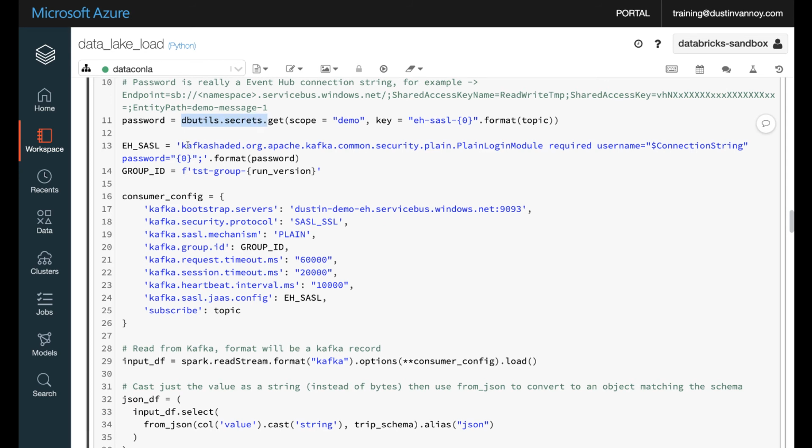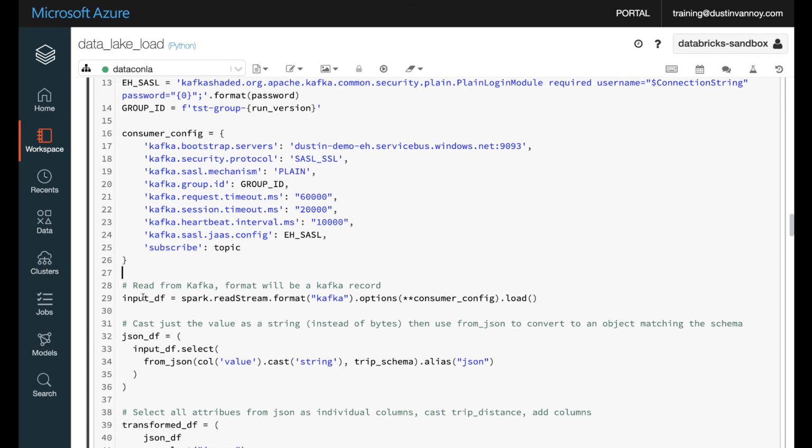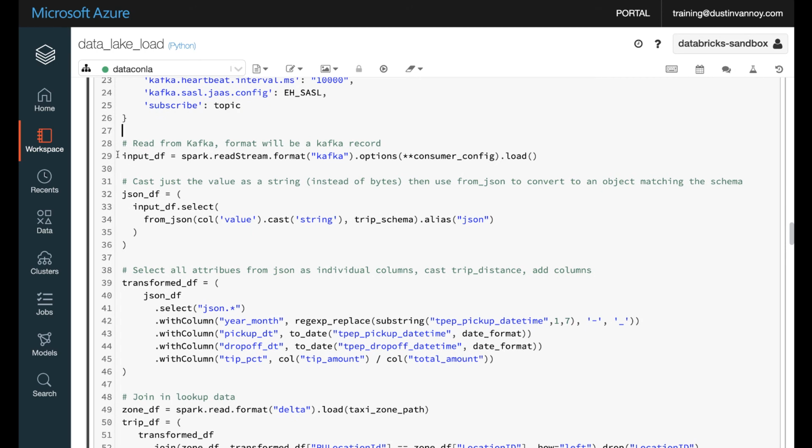Basically what this means is I don't store my password in the notebook, which you do not want to do whether you're in Synapse or Databricks. Here is an example of the config. If you're using Event Hubs for Kafka for the first time, this is probably going to be really useful, but you can come back and reference that later. Once we have our configuration set up, it starts to look a little simpler.